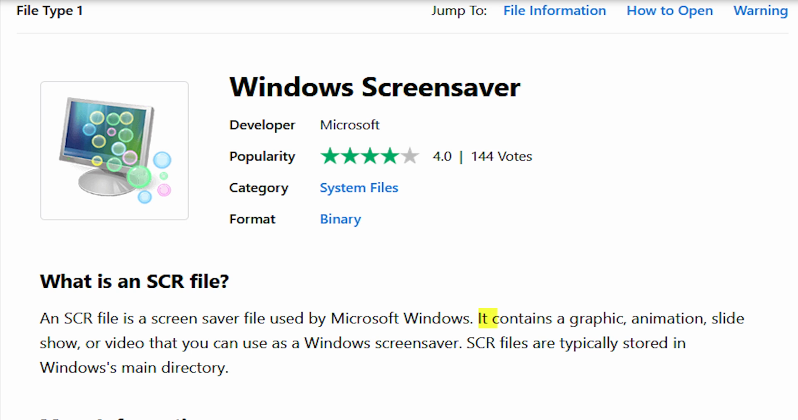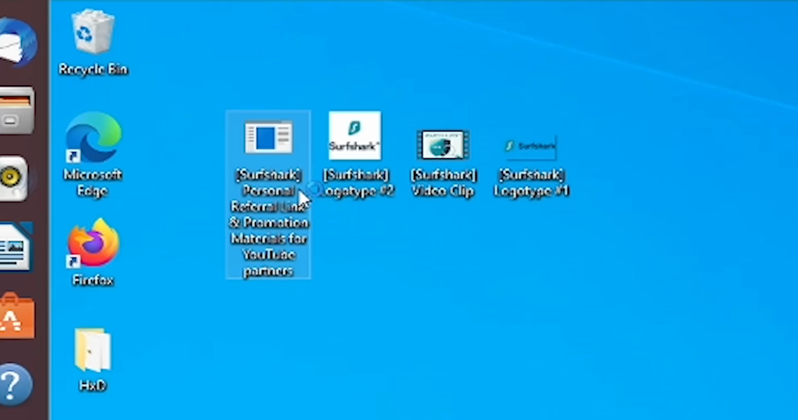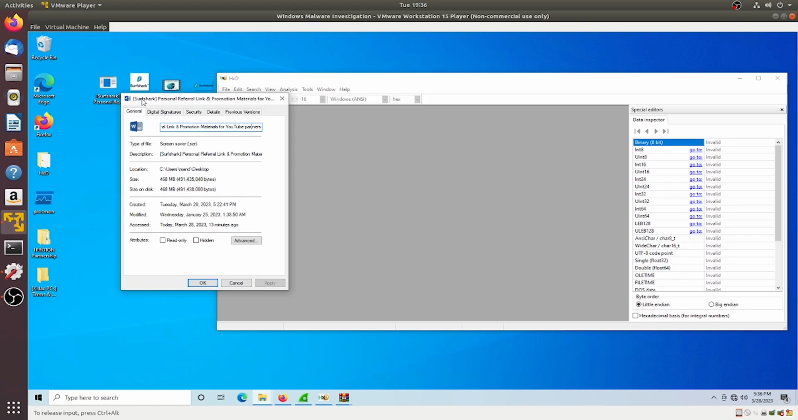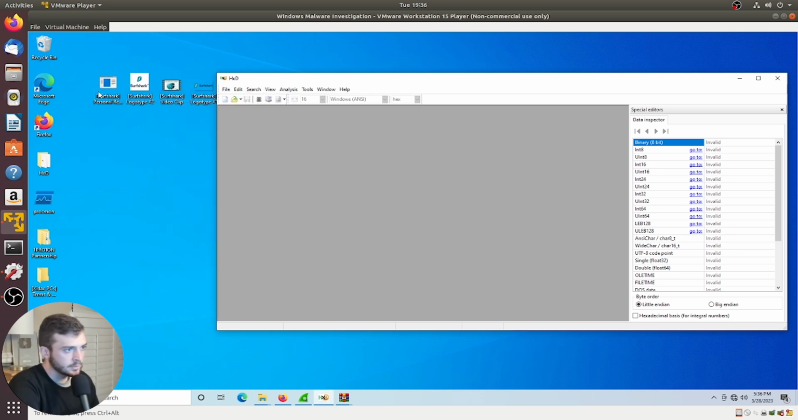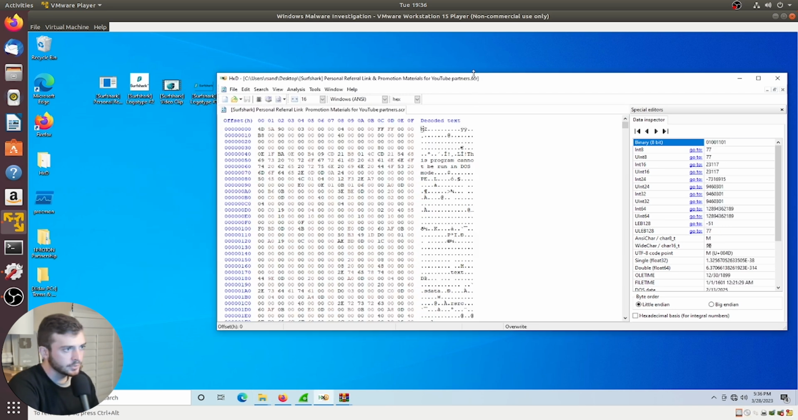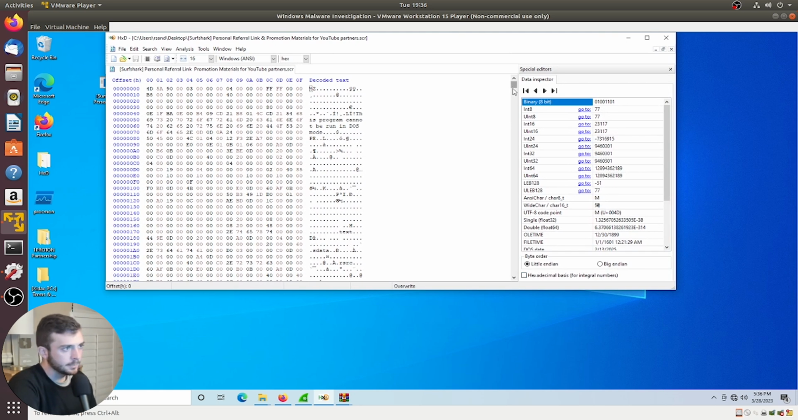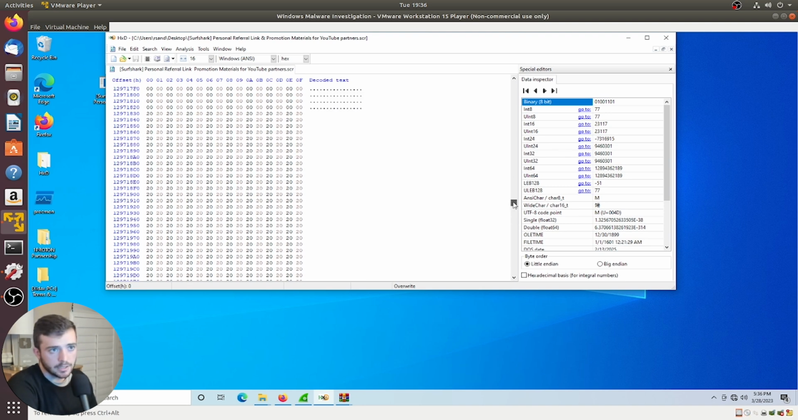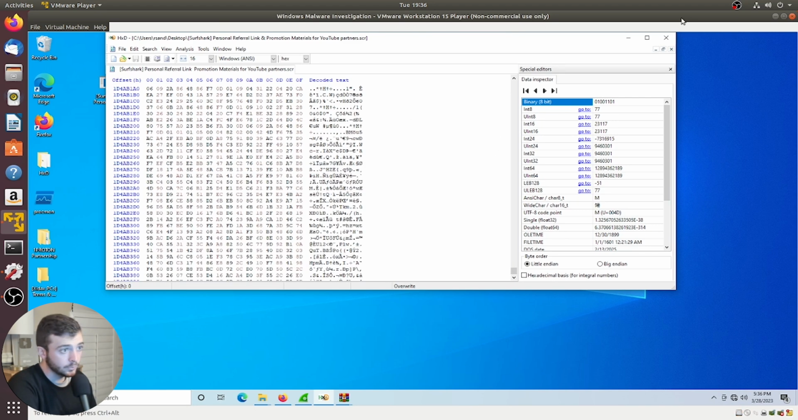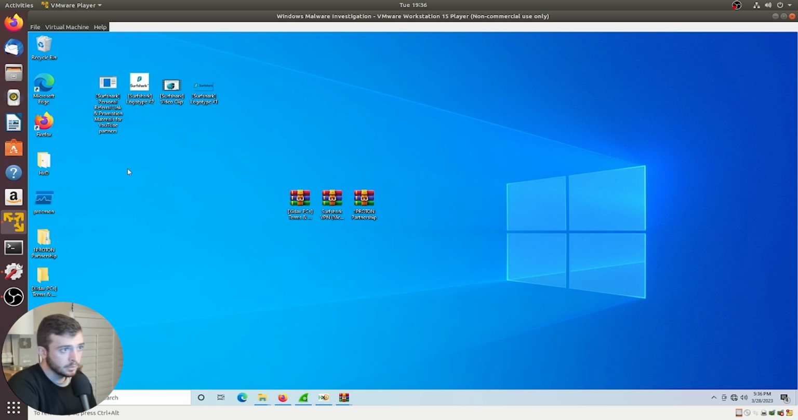SCR or Windows screensaver files should store graphic, animation, slideshow, or some sort of video file that can be used on a Windows screensaver when your device is inactive for some time. Now, SCR files are also executable files, meaning that these are great places to host a malicious binary. Hence why I'm seeing an SCR file impersonating a Word or PDF document in this case. Considering that it's a screensaver type, like I said. So putting this into HxD, what I'm interested to see is, well, what's going on? Lots of nothing.